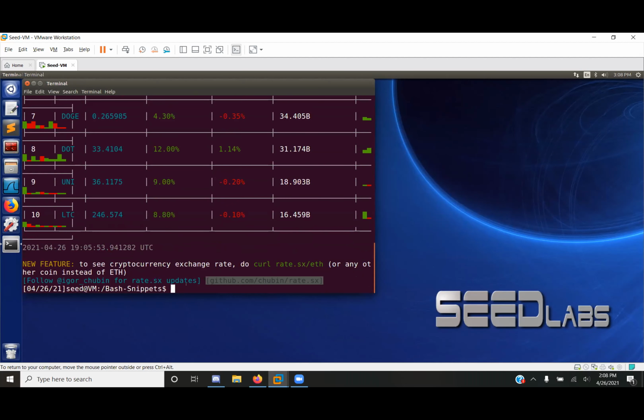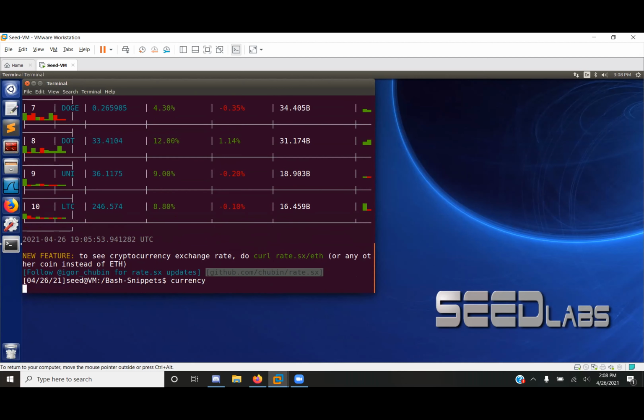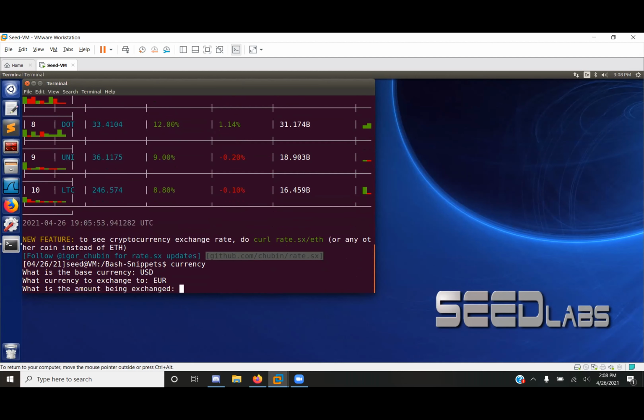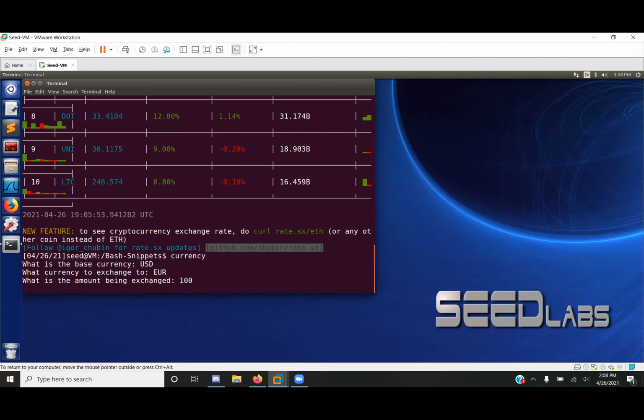Another one is a currency converter. So let's say we'll run the currency converter. Again, it takes time to tabulate. So you have your base currency, which is US dollars, and the abbreviation is USD. And you're trying to exchange it to, let's say, euros, so EUR. And let's say you're trying to exchange $100, just as an example. And it will give you what the exchange is between the two currencies.